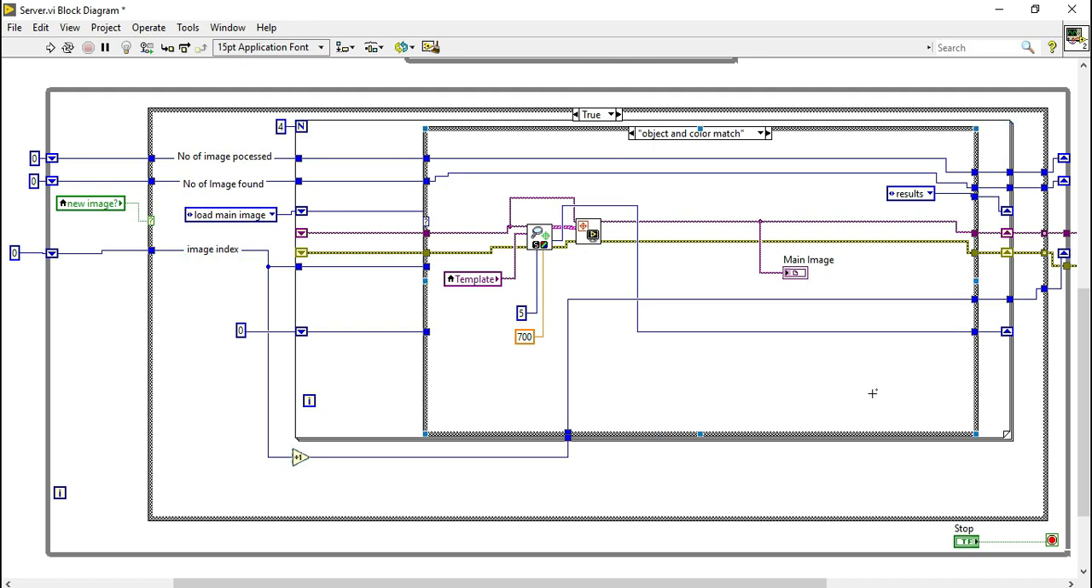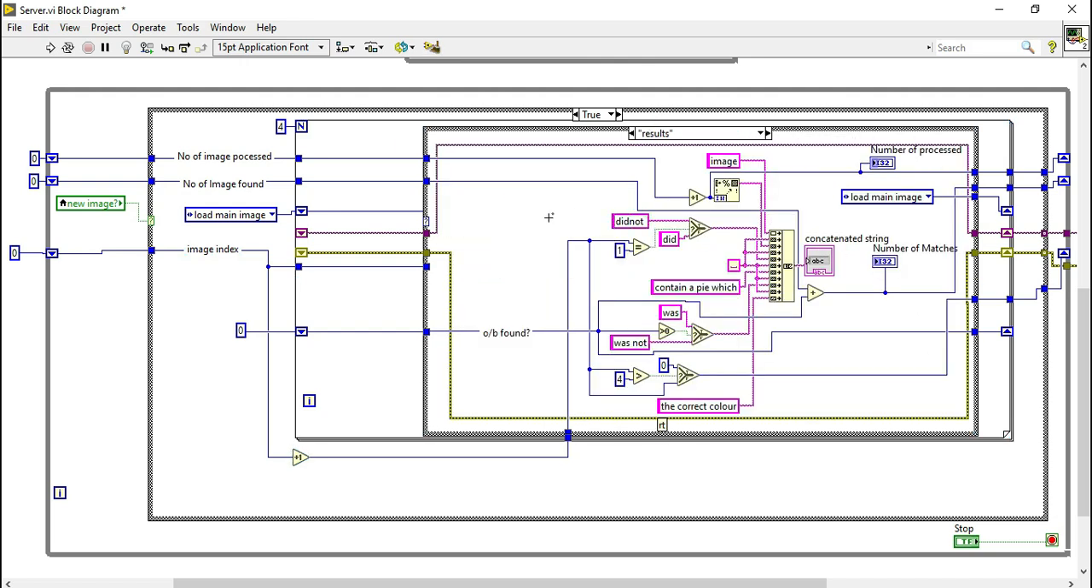Okay. Now in the result section, we are processing different things. First of all, you can see the number of images processed. Each time this true case executes, it will add 1 to it, and this is the number of processed elements, which loops back to this shift register, right? After this, you can see the number of images found. In the start it is 0, and then we add the objects found to it. This wire is added with this indicator, and then it comes here and indicates the number of matches, right?